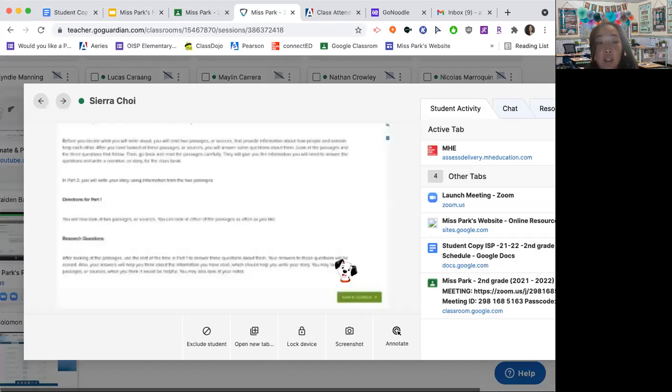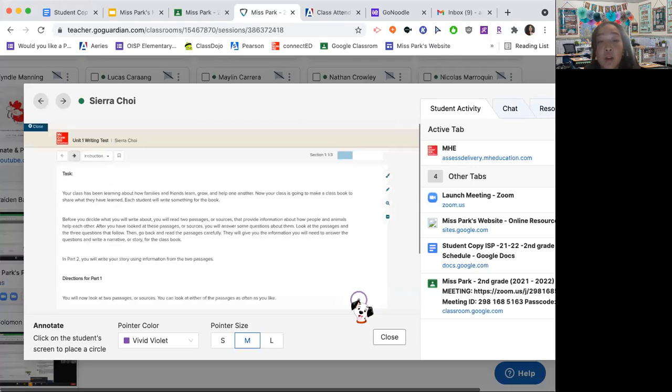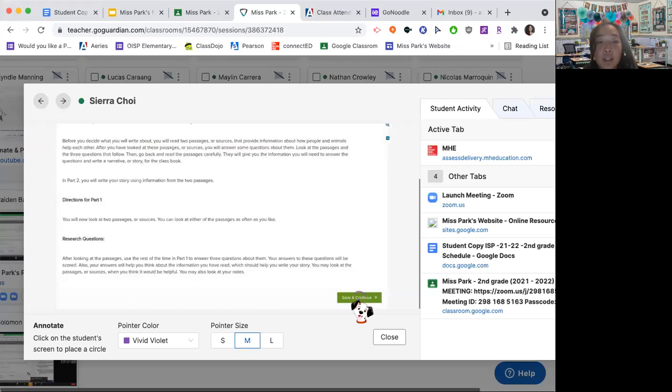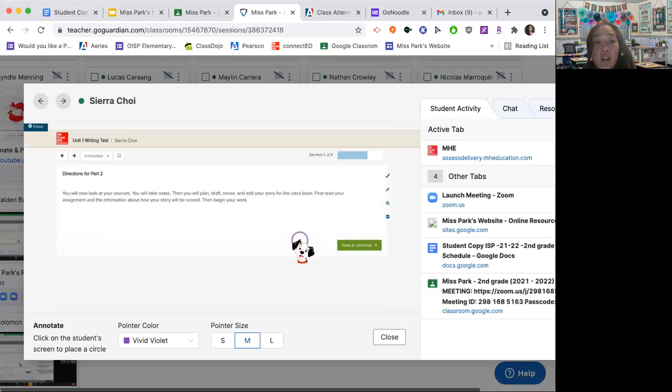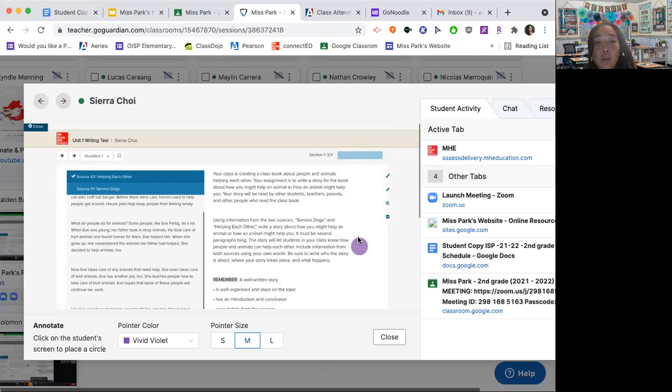So let's see, Sierra. Sierra, click save and continue here. I'm just going to show you guys how to save your work, and then scroll down. Click save and continue again. These are just all your instructions on what to do for your writing. Then you're going to click save and continue again. It's okay if you didn't get to do your writing test. Now scroll down again.